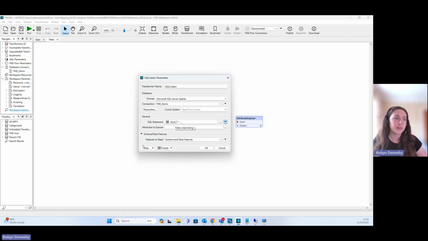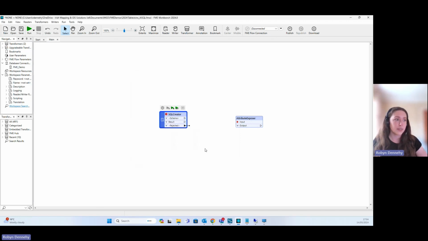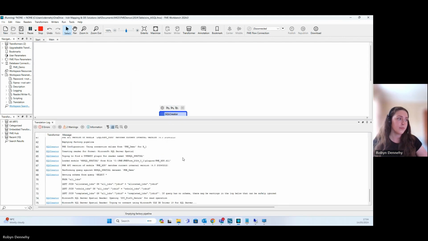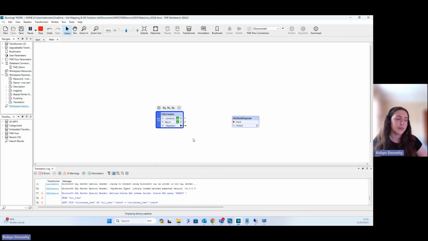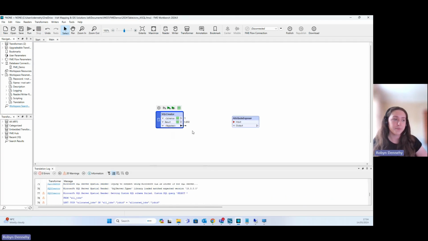You can see that this window is now populated with our SQL query. I have the features to read set to schema and data features, and it is possible to expose your attributes here, but I do have an attribute exposer down here as well that I'll use instead. So I'll click OK, and I'm going to click Run. Minimize this a little bit, and you can see that we've got our features coming in. We've got one schema item that details the data schema that we've pulled into the workbench, and then we've got our records.